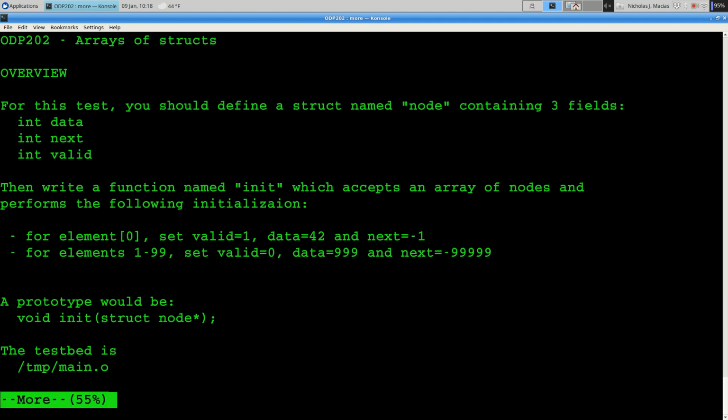All right, so ODP 202, arrays of structures. Surprise. So you're going to define a structure. I need you to name your structure node, N-O-D-E lowercase, containing 3 fields: data, next, and valid. Data is an integer, next is an integer, valid is an integer. You have to define them in this order. I don't have that here, but on Canvas it highlights that.